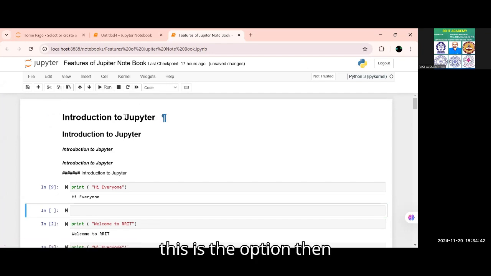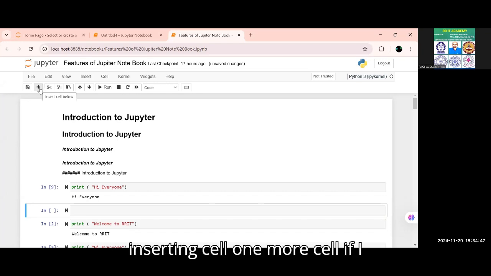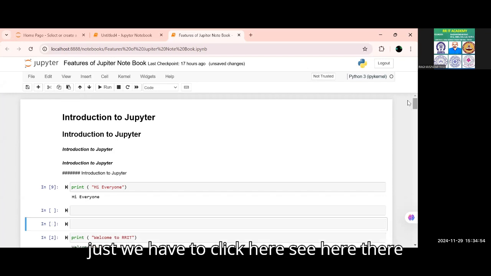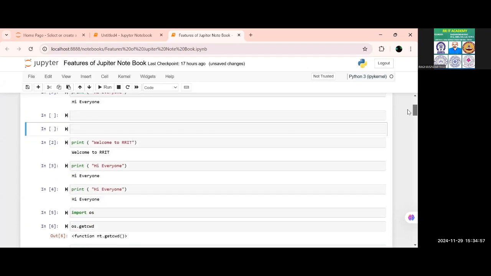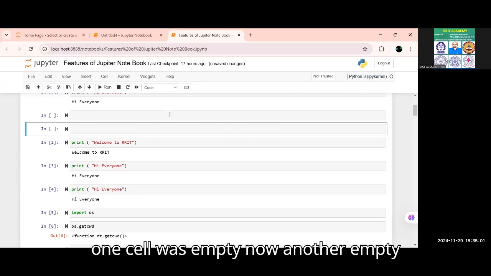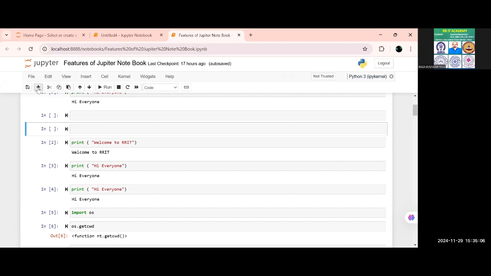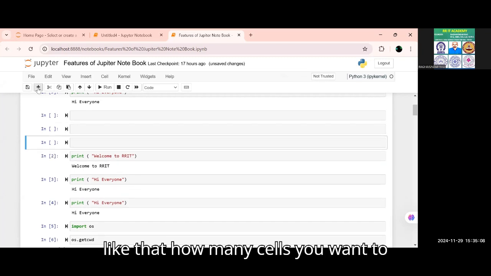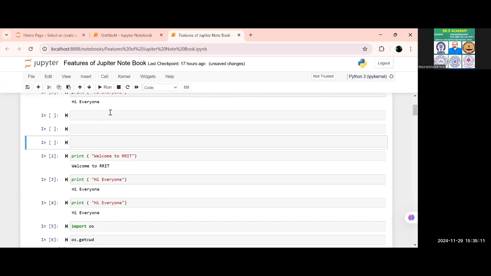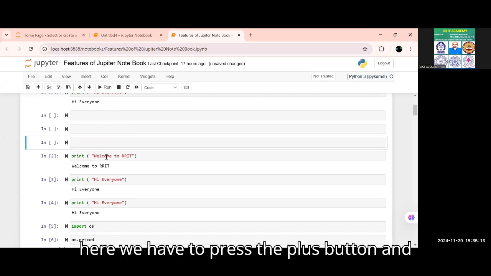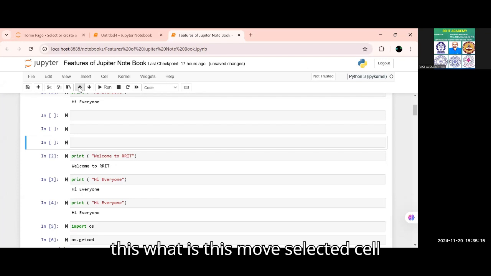This is the option. Then this is plus, just inserting a cell. If I want to insert one more cell in this code, I just have to click here. See here, there was only one empty cell. Now another empty cell is also included here. Like that, however many cells you want to write code in, you have to press the plus button.